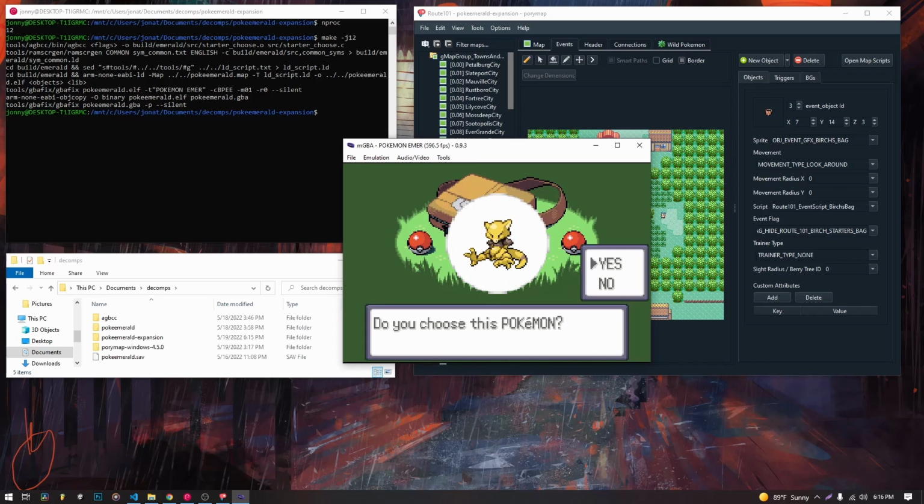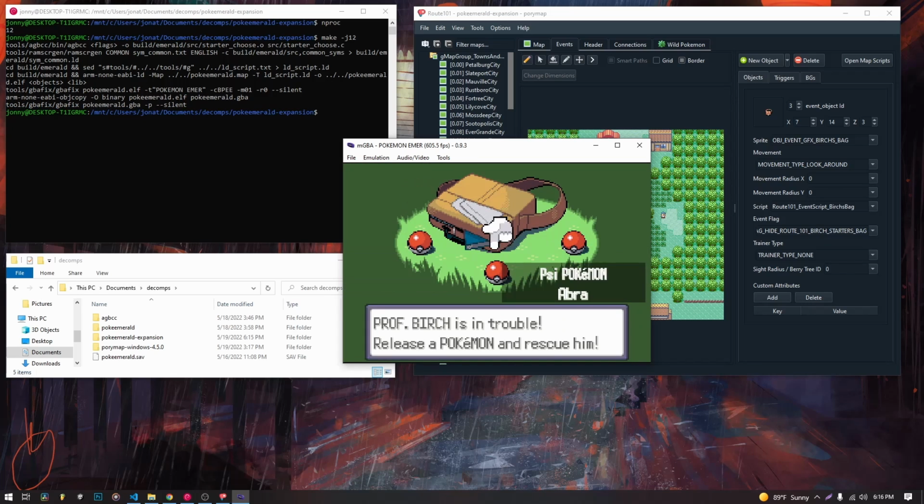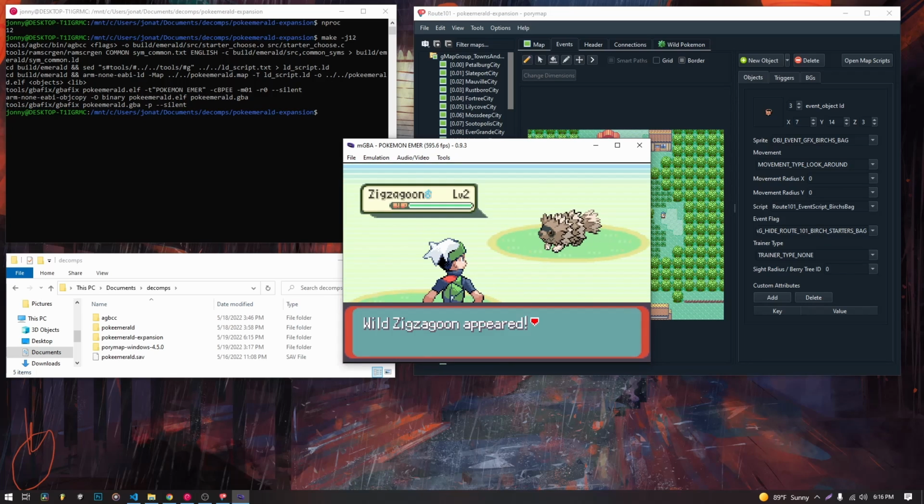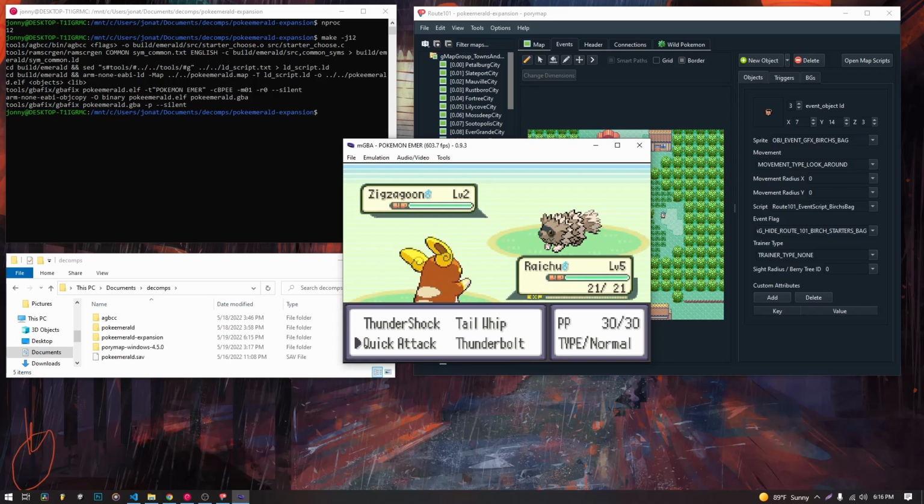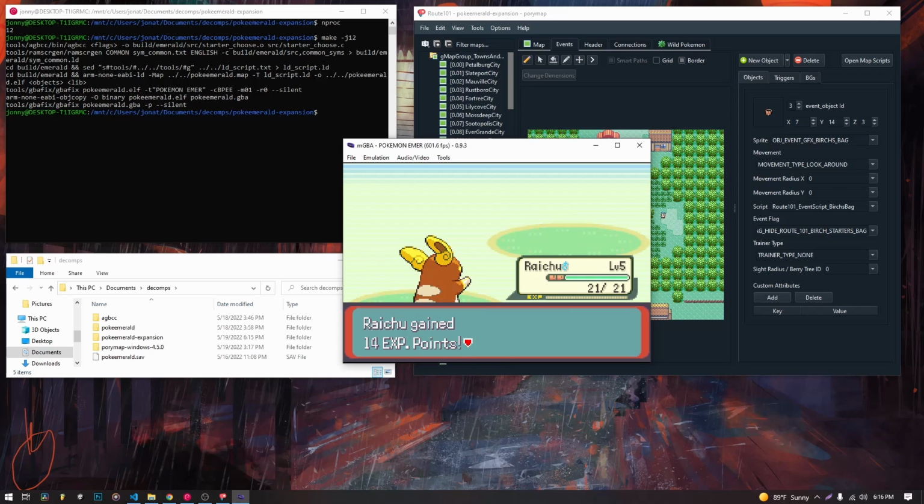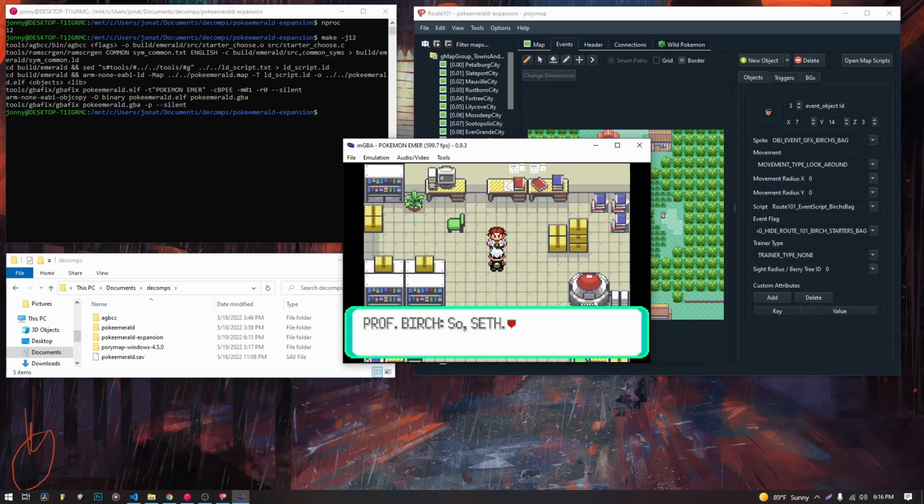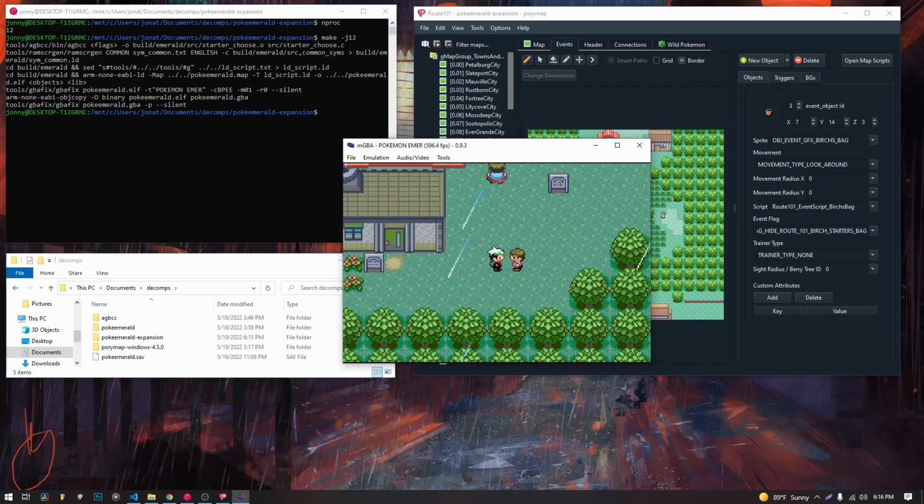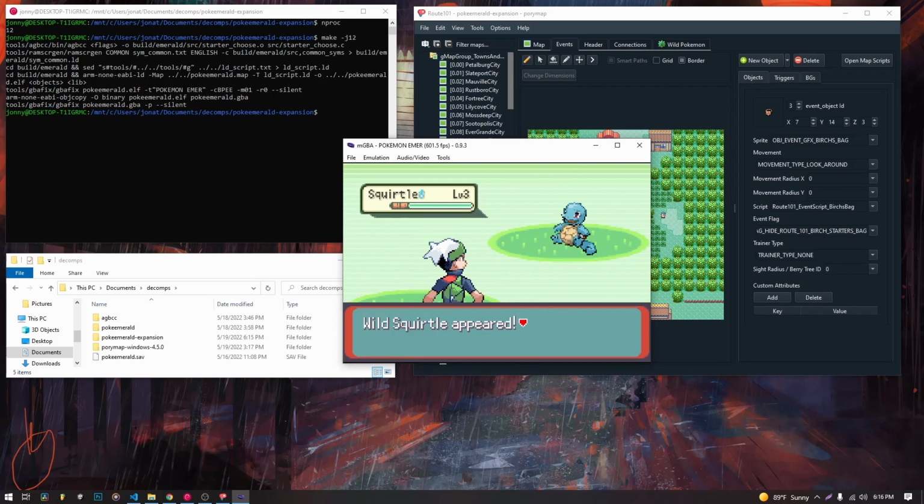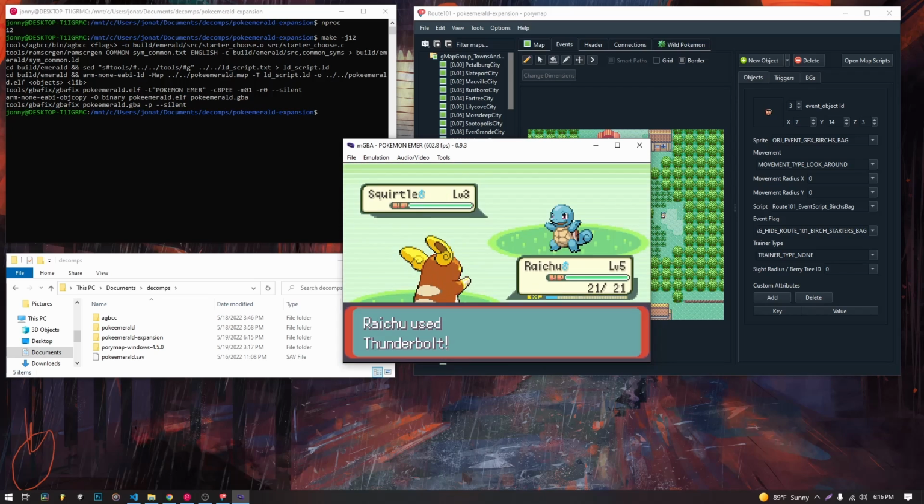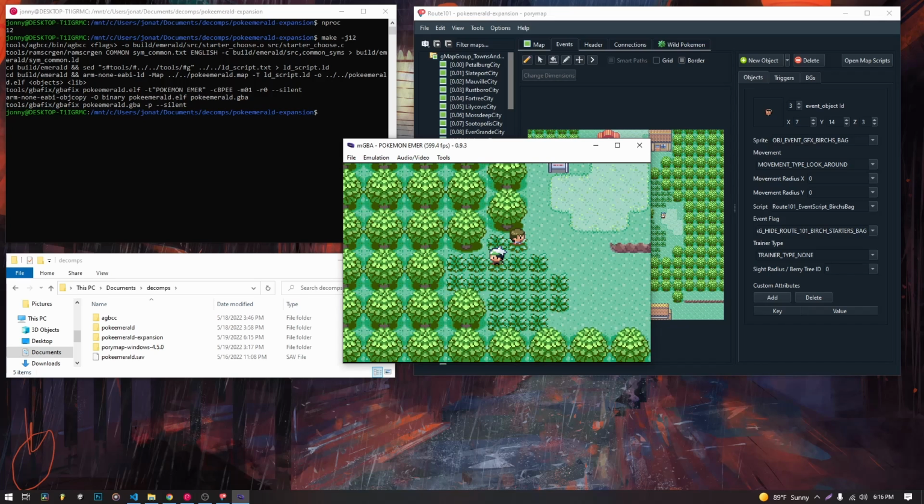As you see, here's an Abra, here's a Chikorita, and here's an Alolan Raichu. And one Thunderbolt, and we take it out. And just to make sure it actually stays with us, we will go battle a Squirtle with it. And there you go. You have the ability to change whichever starter you want.